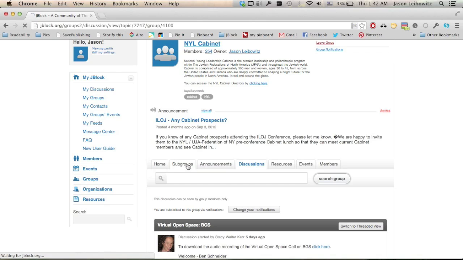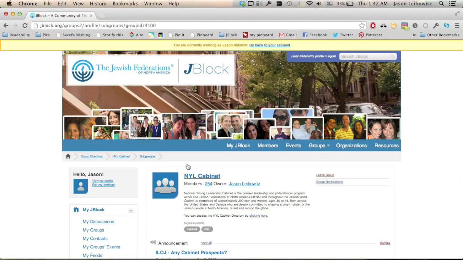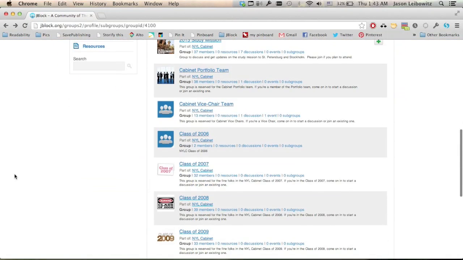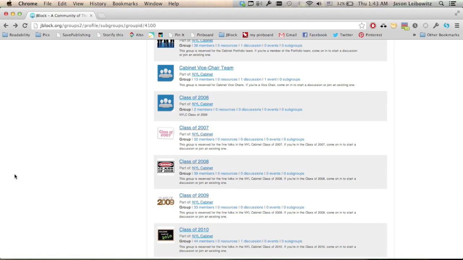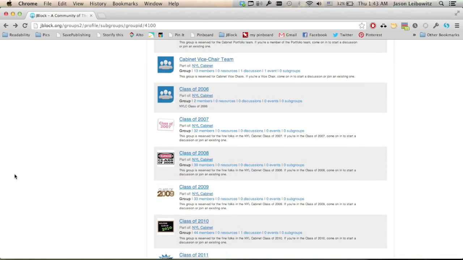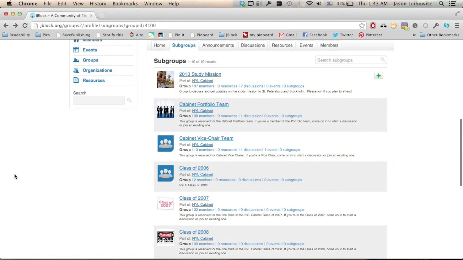There are other things that you can see inside groups like NYL Cabinet. Groups have the option of having subgroups underneath. So let's take a look at some of the subgroups under NYL Cabinet. We can see that we have certain class years that you will automatically be placed in. If you're a member of class of 2008, you'll automatically be a part of this group. If you're on the vice chair team, you'll be on that group. Most of these groups are private.